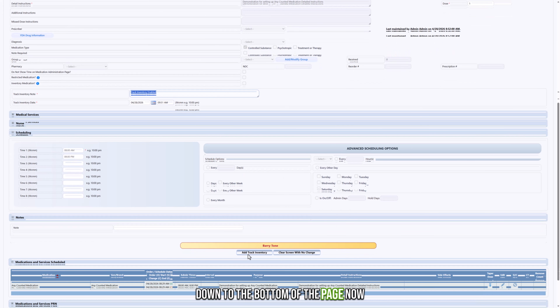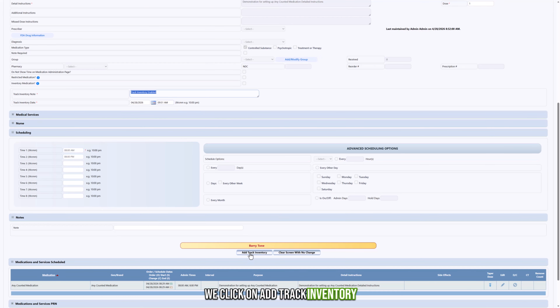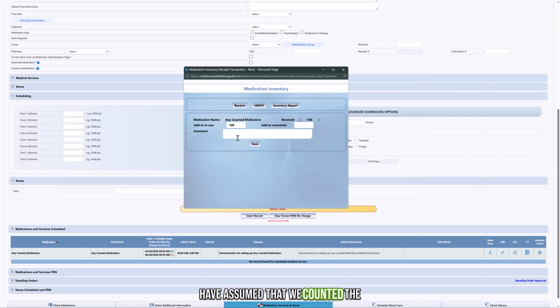Down to the bottom of the page now, we click on Add Track Inventory. Once we've selected Add Track Inventory, this pop-up arrives that allows us to enter our total medication inventory for this medication. And in this case, I'm going to set that at 100. And I'm going to click on Receive. So we have assumed that we counted the medications and we have 100 on hand. That is how many medications are present at a dose of 1.